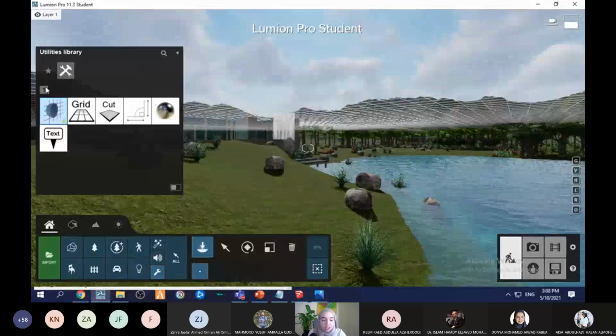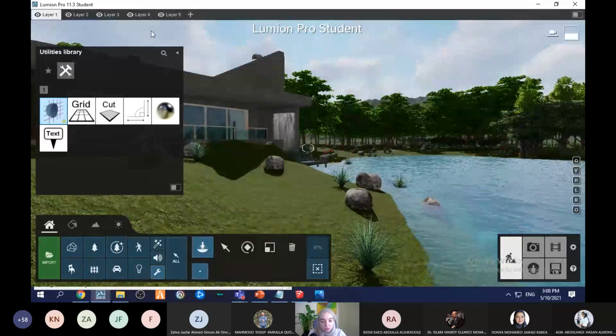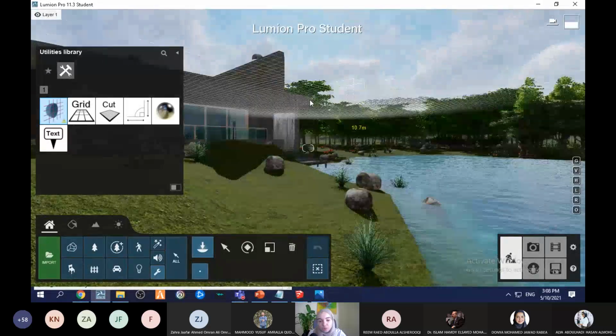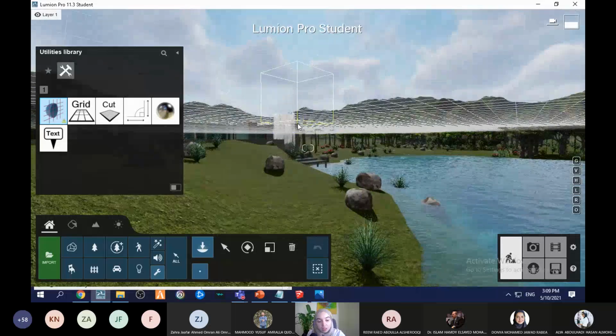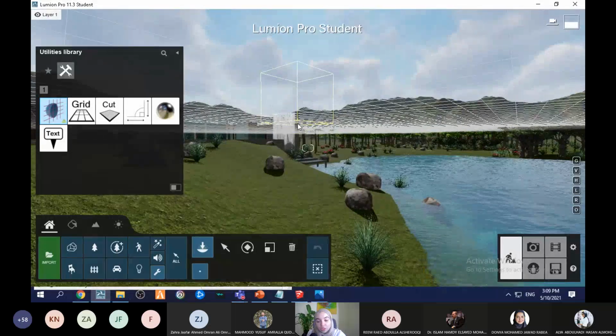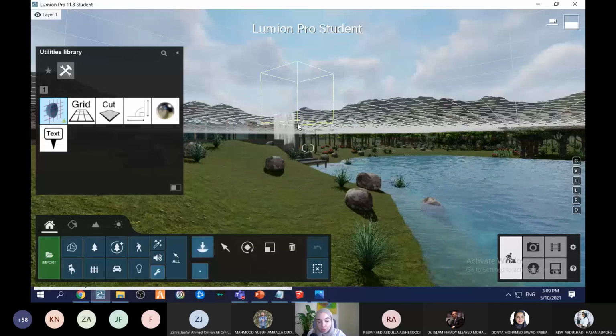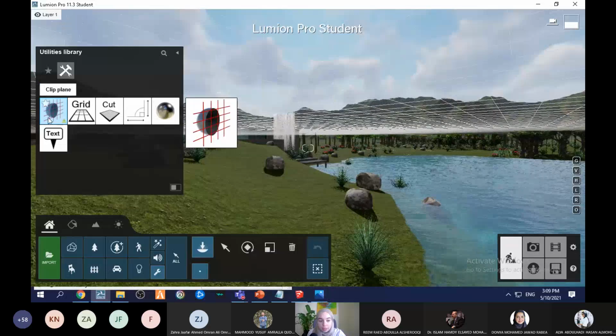Finally, the utilities is something that we're gonna talk about after, inshallah, when we go to the render, because this will allow you to take a cut inside your building and actually show it kind of a plan view, rendered plan view. This is all in the clip plane.